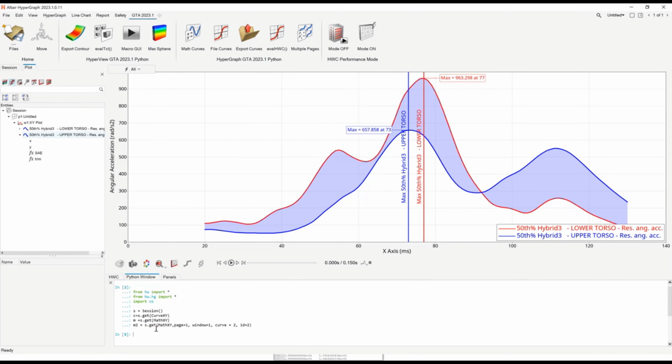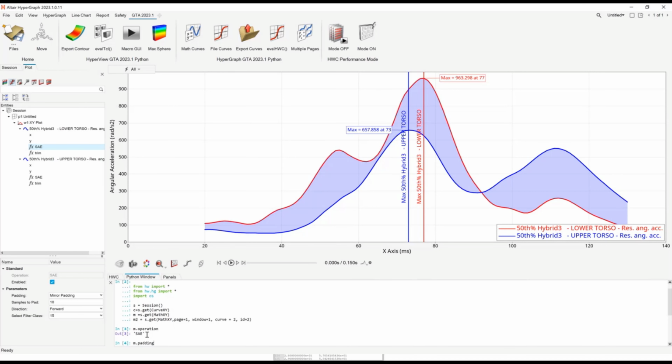This one has no page window, and this one will get the first curve in the active window. For a math object, if nothing is given, like here below where I give page, window, curve or so, the math object will get the first math entity of the first curve in the active window. When I want to see m dot, I can see what kind of operation or whatever, I can click here, or m dot padding, mirror padding, I can change it.